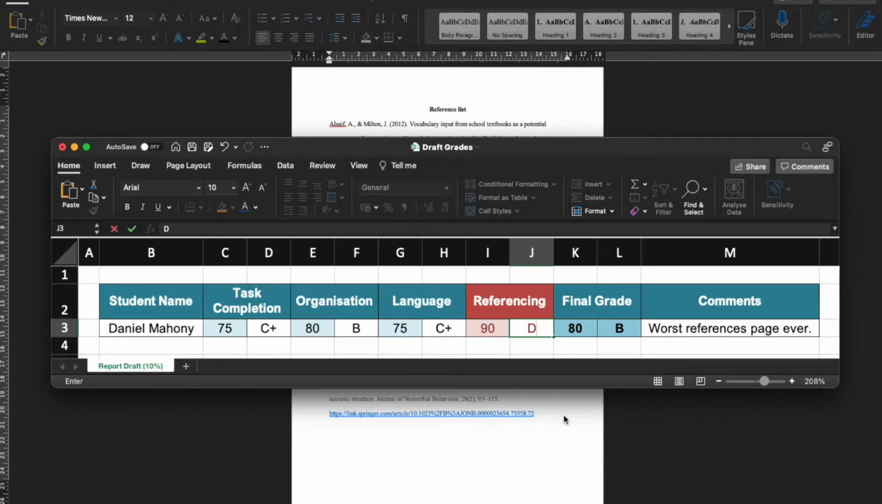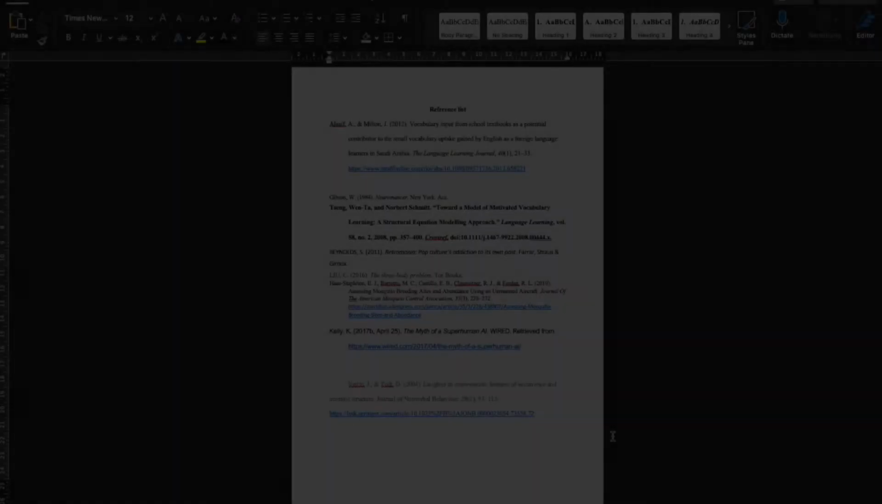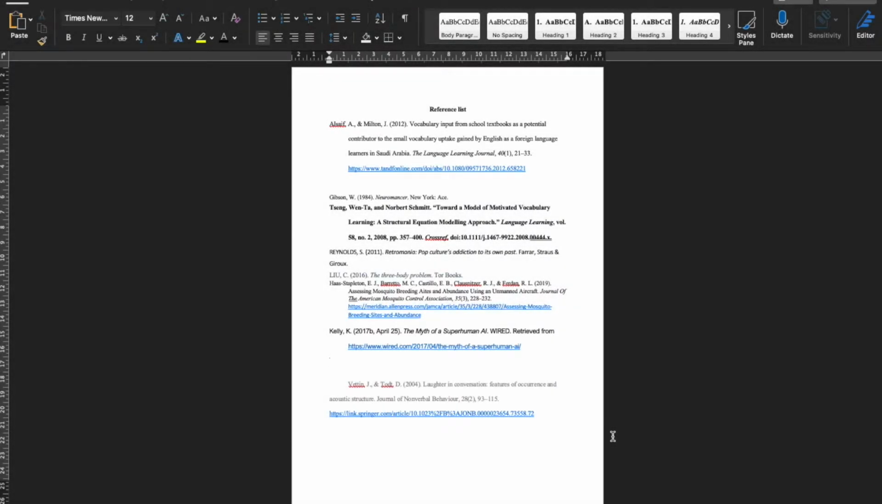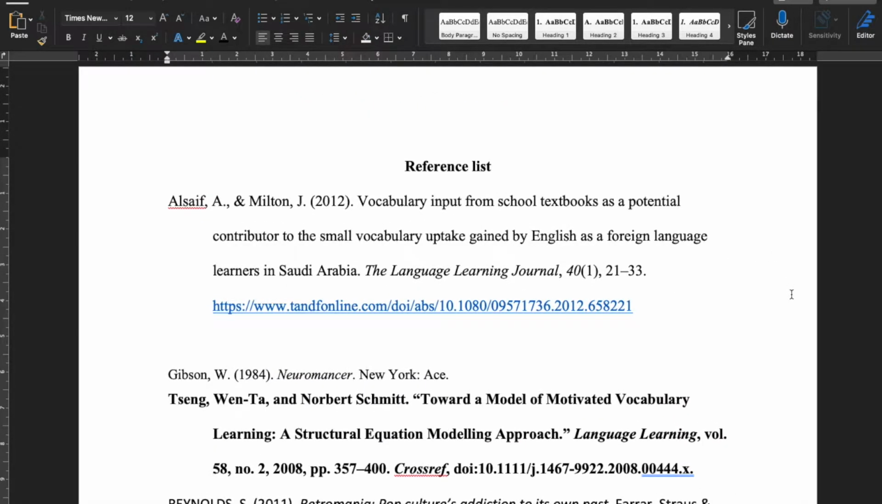So let's start with an example references page. This is something I've made, although it contains a lot of the most common errors that I see when I'm grading student work. Just looking at it, the whole page together, we can immediately see that it doesn't look very tidy for a start. But let's zoom in and have a look more closely at some of the issues here.